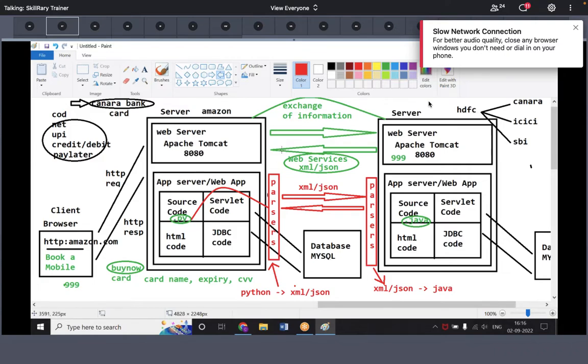There are lots of examples of parsers. For Python and XML, there is a different parser. For Python and JSON, there is a different parser. XML to Java, there is a different parser. JSON to Java, there is a different parser. So a lot of parsers are there. I'll practically show you how to do the conversion also.